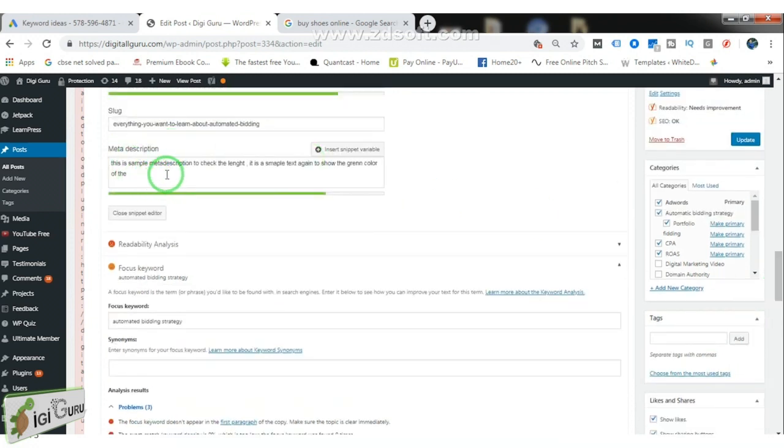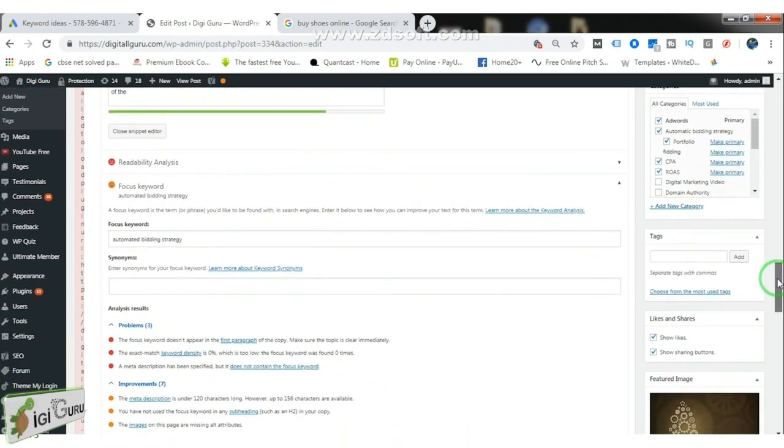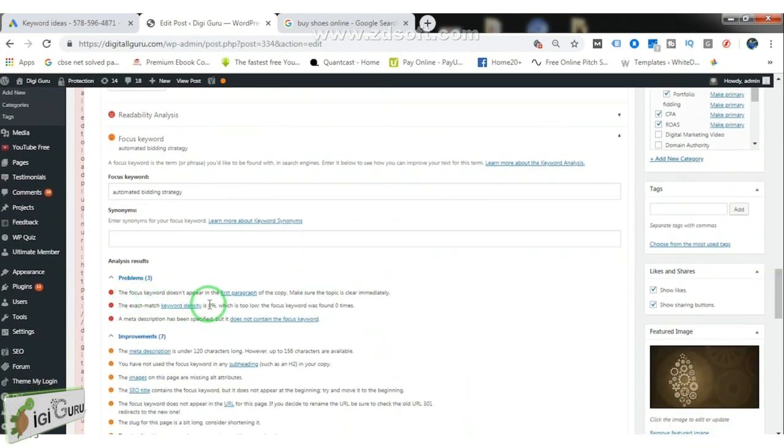I need to have, like, this is the meta description. In this description there is no focus keyword. So Yoast SEO is telling you where all the mistakes are and what you need to do. Second, as I can see, the exact match is 0%. It means that this keyword is not present anywhere, not only in the meta description but also in the body of mine, right?